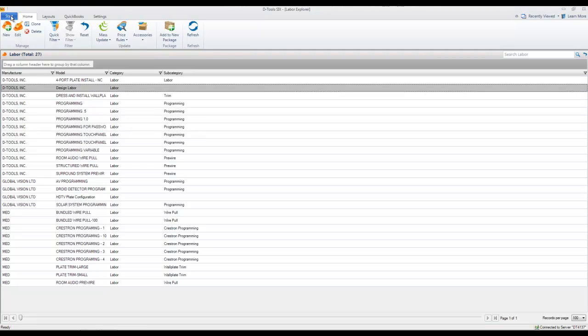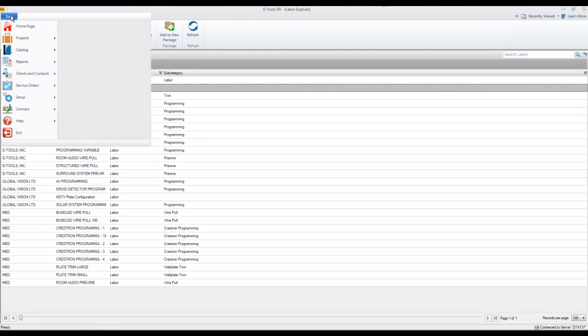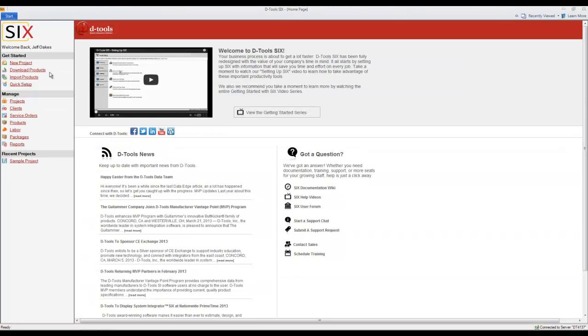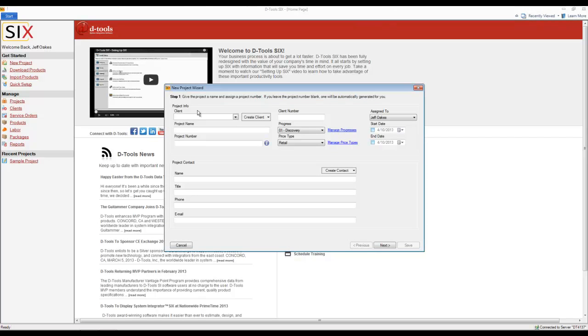Now that we've taken a look at the database, let's get into applying that information into a project. I'm not going to go through all the details of setting up a new project. We have made a lot of changes to the new project wizard, so I'll give you a quick run through of some of those changes. When you go through here, you'll see the ability to create clients on the fly. That's another minor improvement, but it has huge effects.